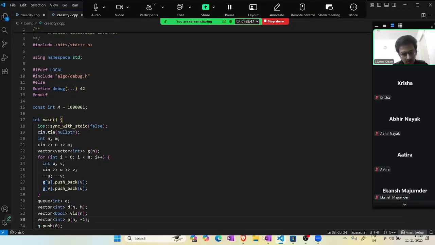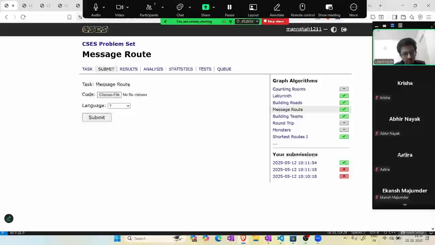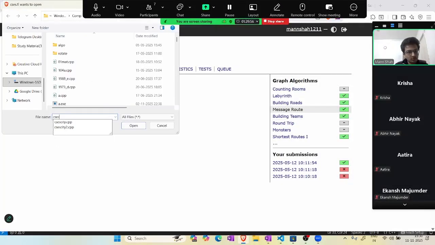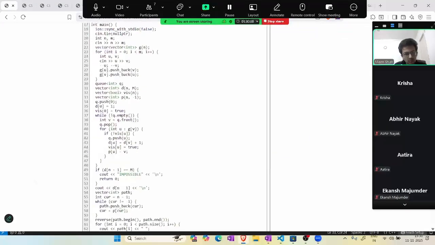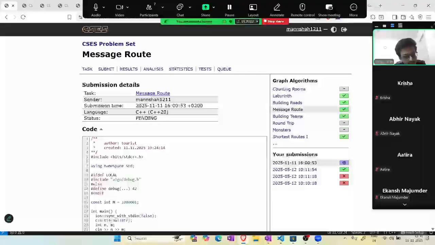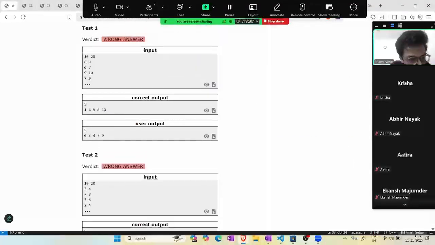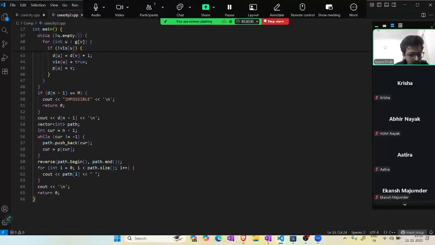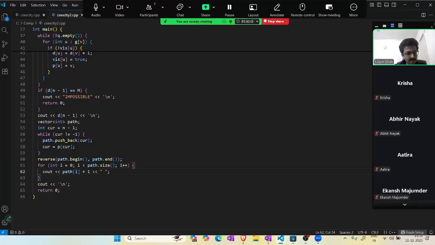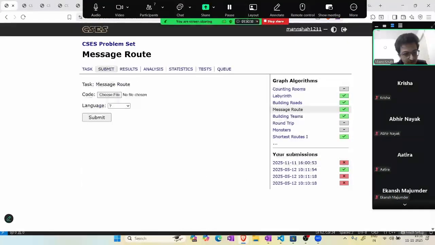Okay, let me submit. Okay, what did I do wrong here? Oh, I forgot to add plus one, because it was one index instead of zero index.